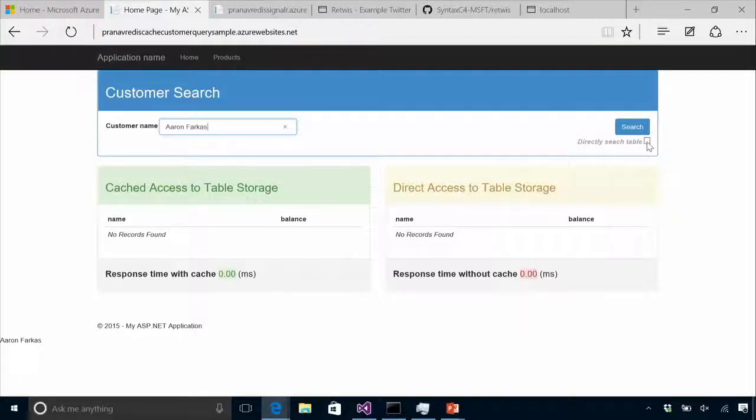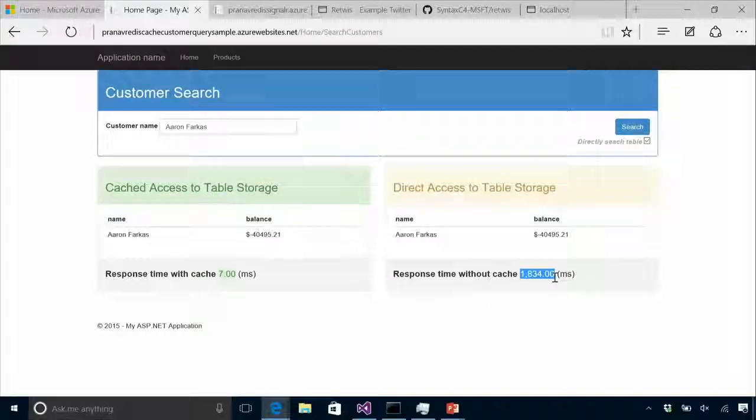And then I'm going to click both, directly search the table and also search the cache. As you can see, the response time with cache was 7 milliseconds, and the response time without cache was about 1800 milliseconds. So that's a factor of, actually, about 250 times basically. The response time drastically reduces as soon as you introduce a caching layer. So that's really the benefit of having a cache sit between your web app and a backend persistent store.